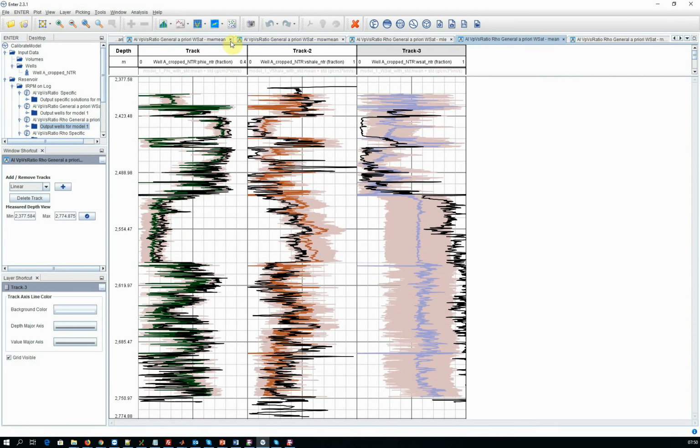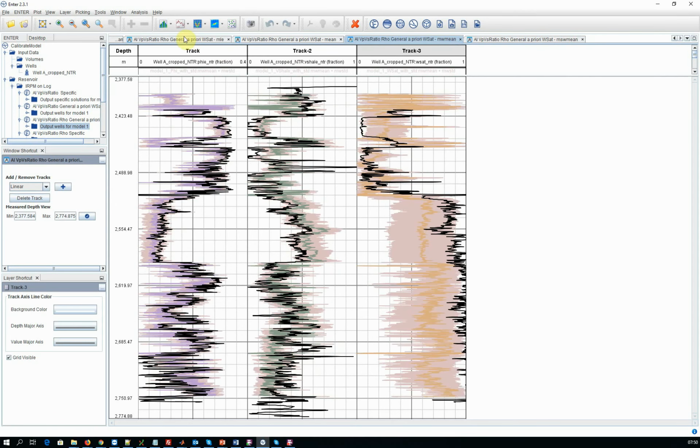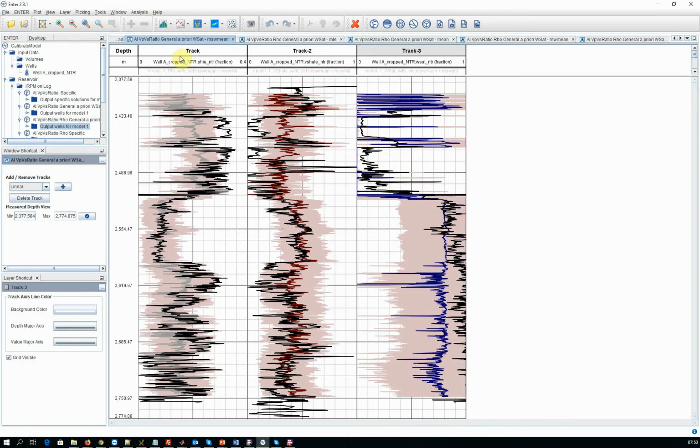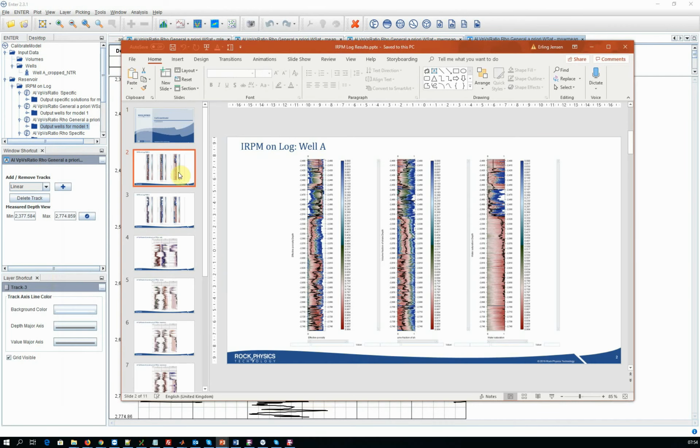And then we have the weighted mean, and finally the posterior mean. So the posterior mean, if you apply an a priori probability related to the saturation, you're probably going to get a better saturation prediction using the posterior mean. And again, we had the report running in the background, so our results are also put into the PowerPoint report.